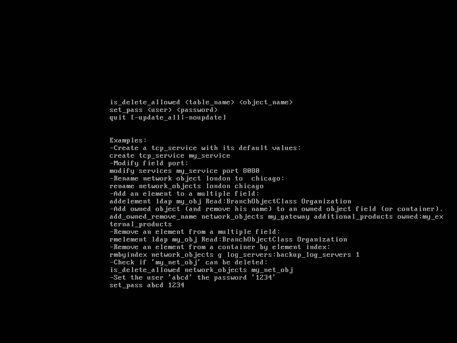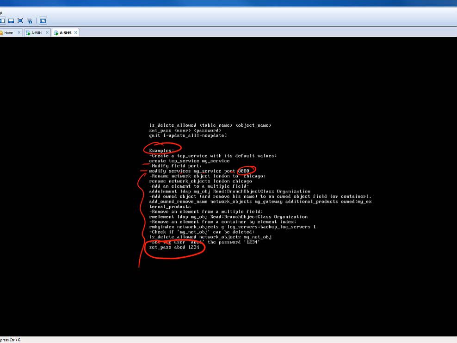Let's take a look at the examples. We have some examples directly on the console. We can make modifications to a port. So you would type modify services my_service port and the port number that you want to change to. And there's a bunch of examples here that you can go and read about how to change things. And here's a nice example of how to set the password. Set password ABC1234.